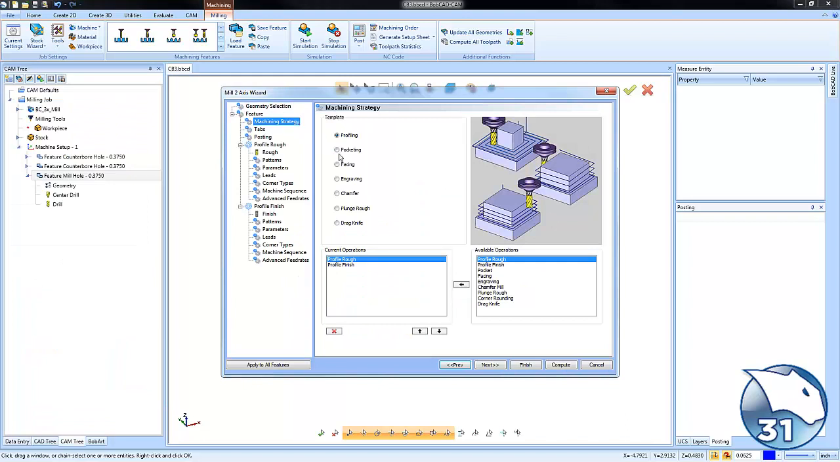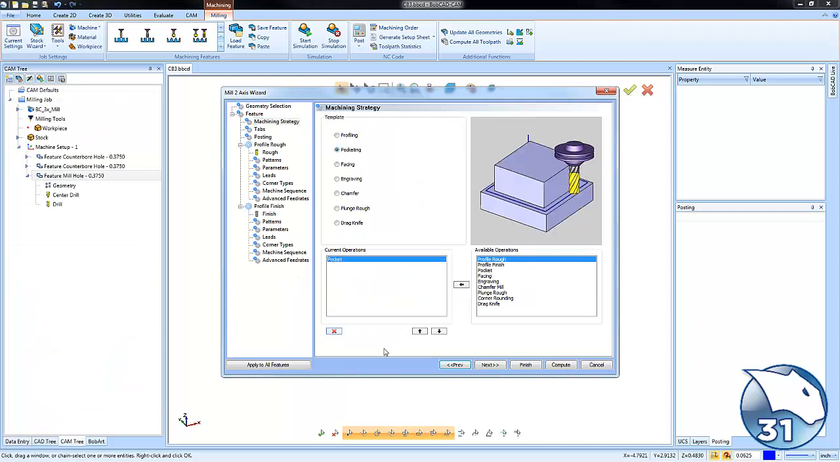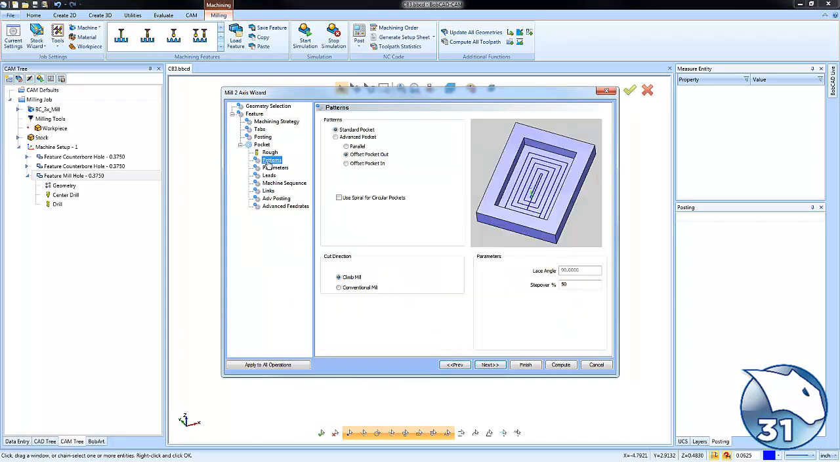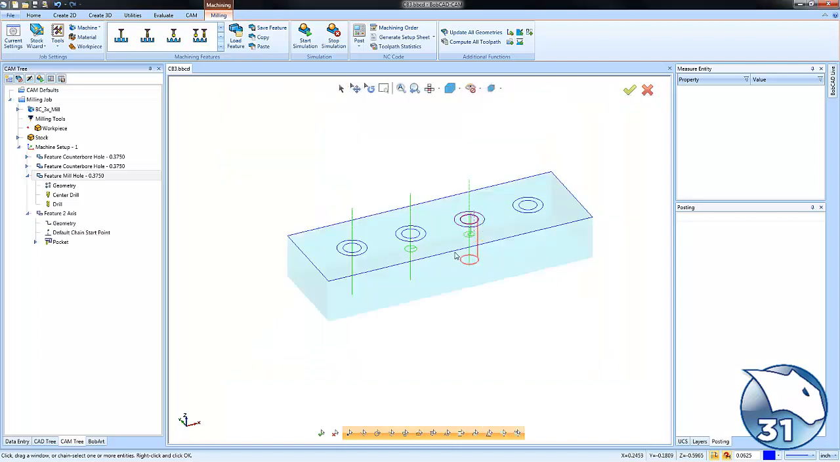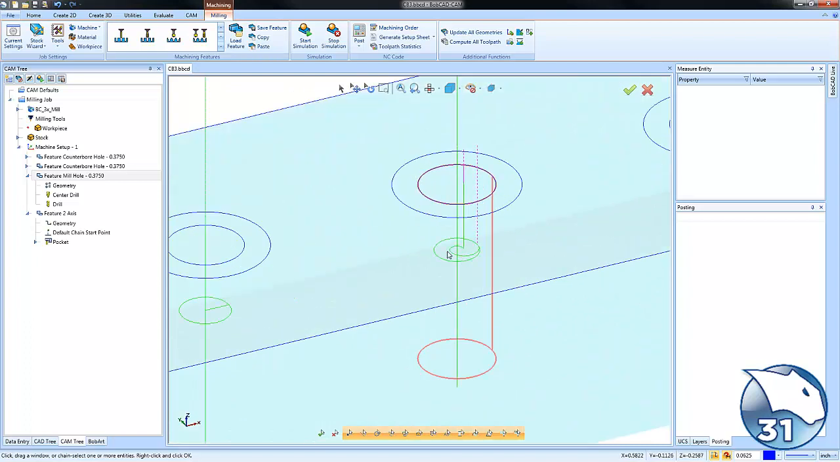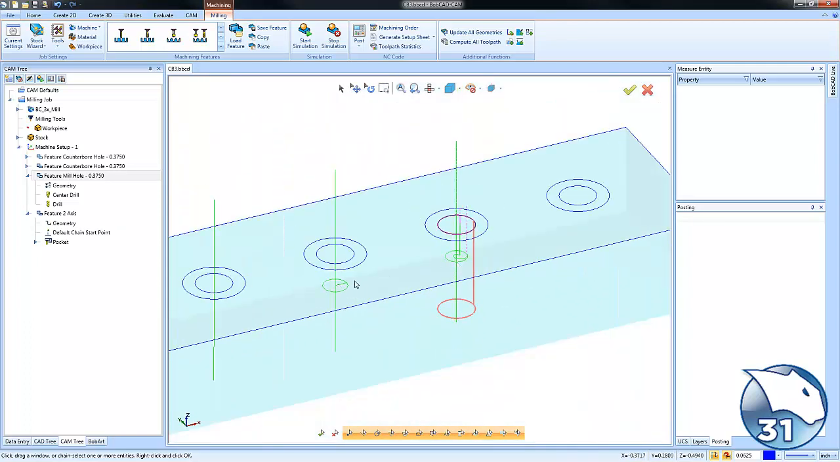Okay. From there, we're going to choose a pocketing routine. With this pocketing routine, we're going to use spiral pockets for circles. We're going to soften up our step over here, and then we'll go ahead and compute this. And what this will do is give us like a spiral routine to come in there and put the counterbore in versus just a profile to work its way in and come out.